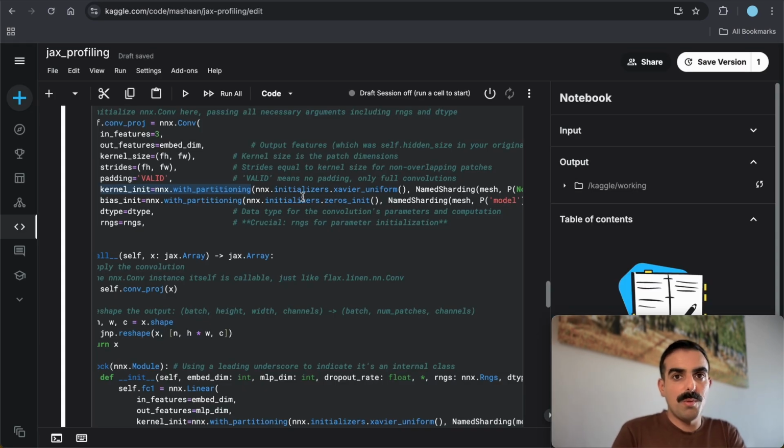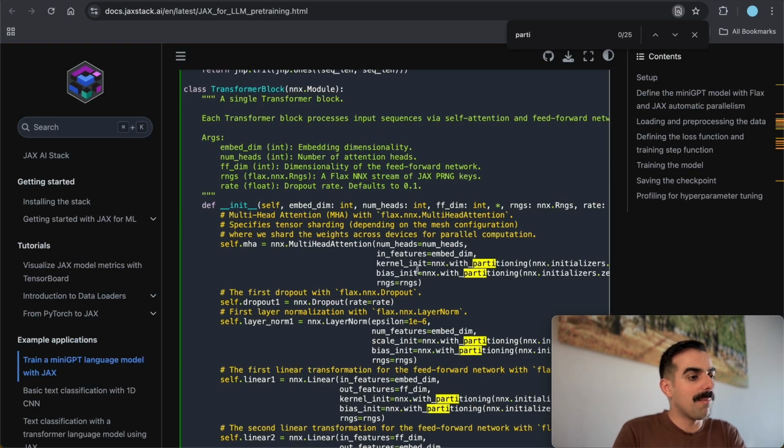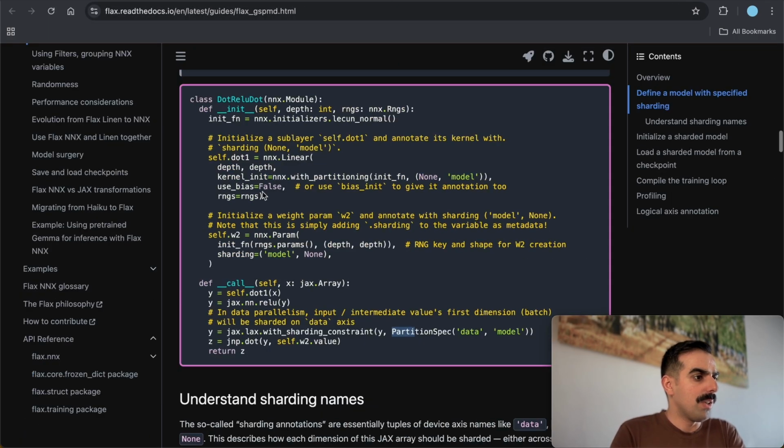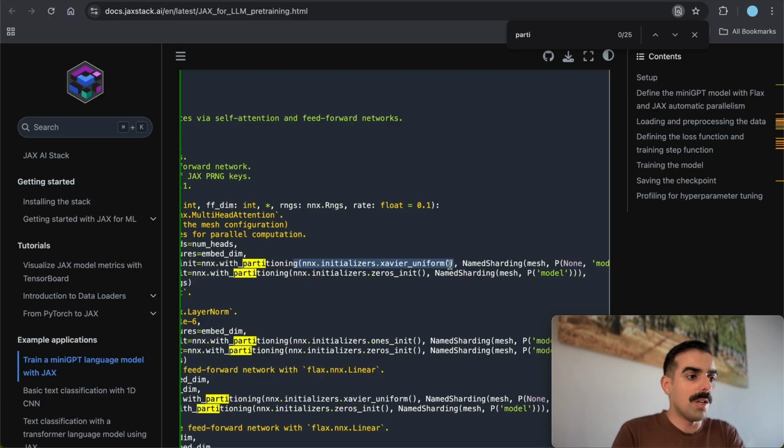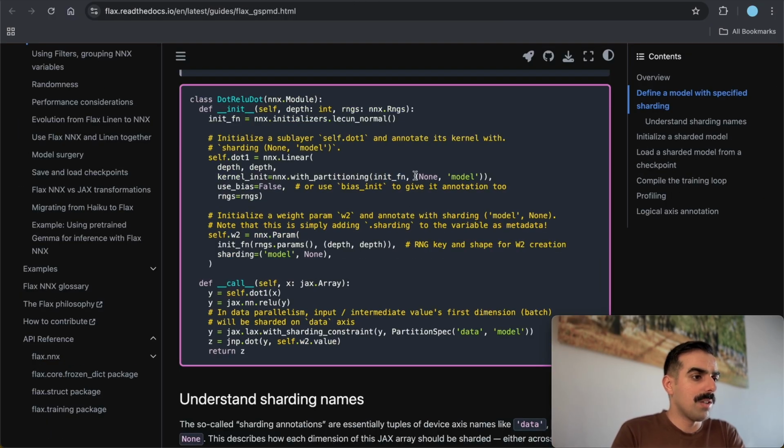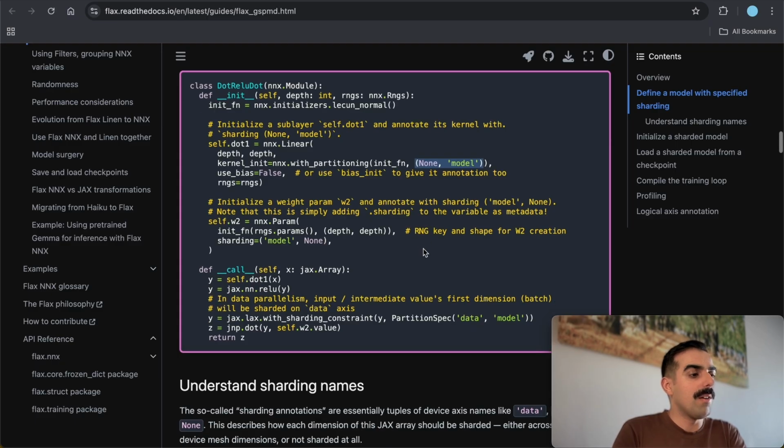There is a difference between how the Train Mini GPT example defines with_partitioning and an example in Flax. Here in Flax they are using nnx.with_partitioning and they are calling the initialization function, but in Train GPT they called the uniform initializer and passed the named sharding. But here they are not passing the named sharding, they are passing 2 options, and when they call that layer, they pass the sharding.